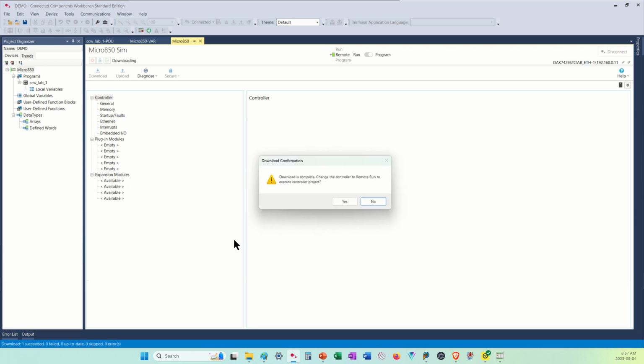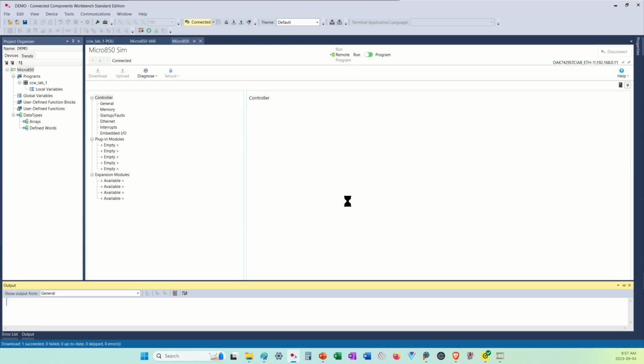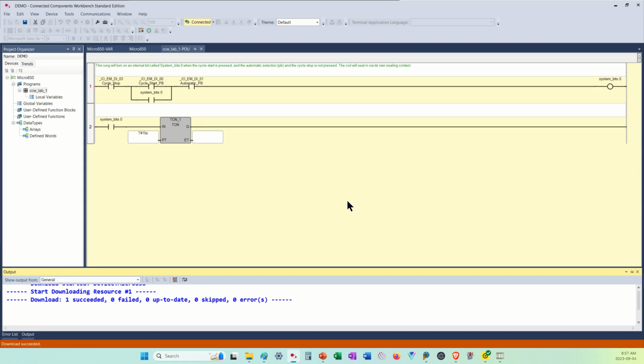And some actions going on. And then it asks us, it's now complete. Do you want to change to remote run to execute the progress? Yes, please. Nothing's happening. It's boring. Oh, the screen has changed. So now we have our two runs.